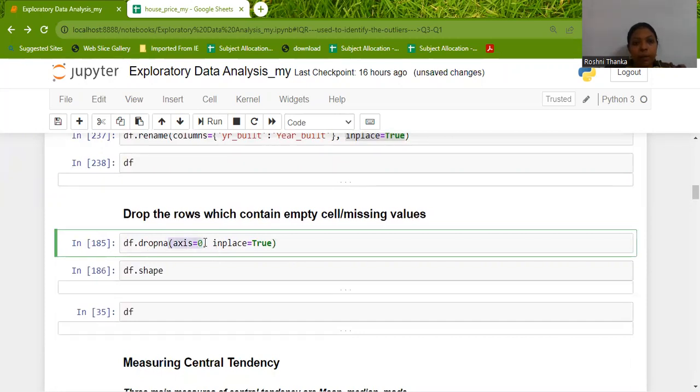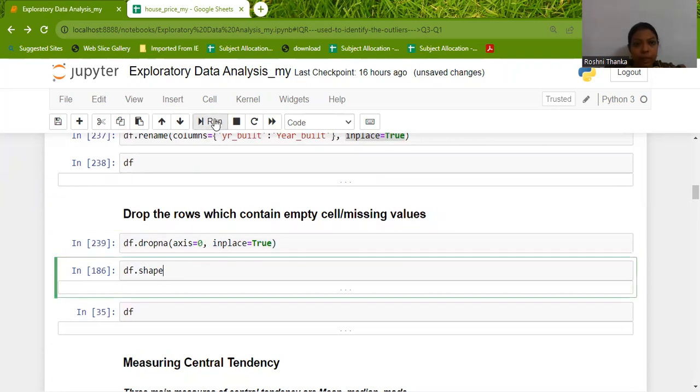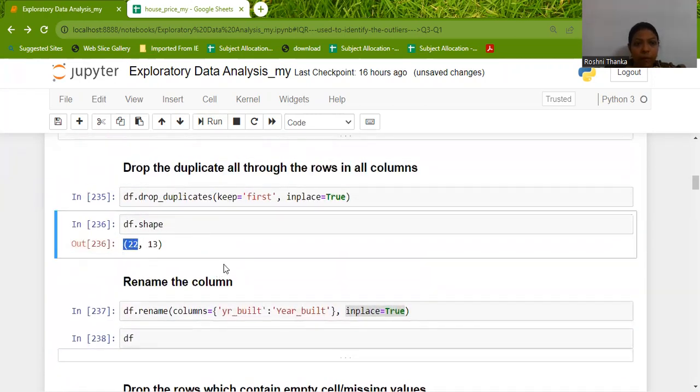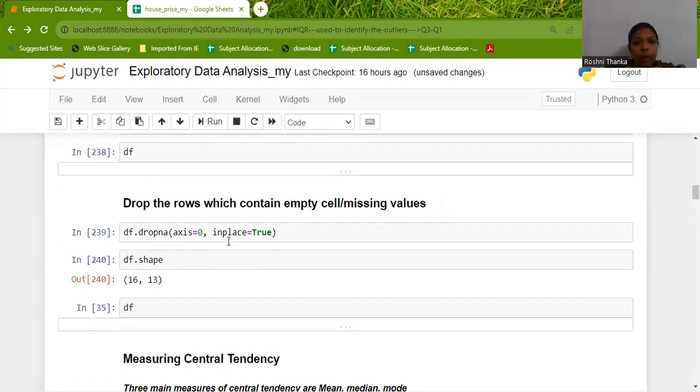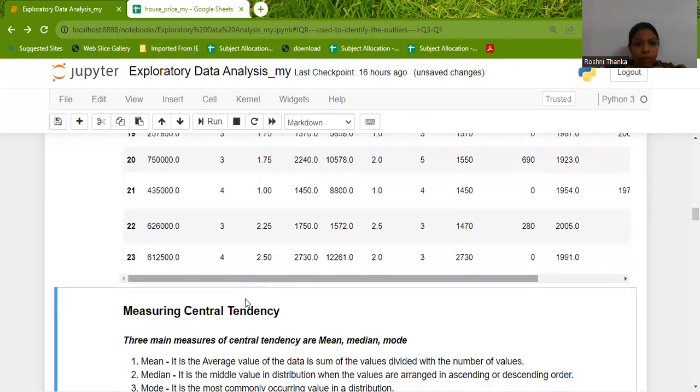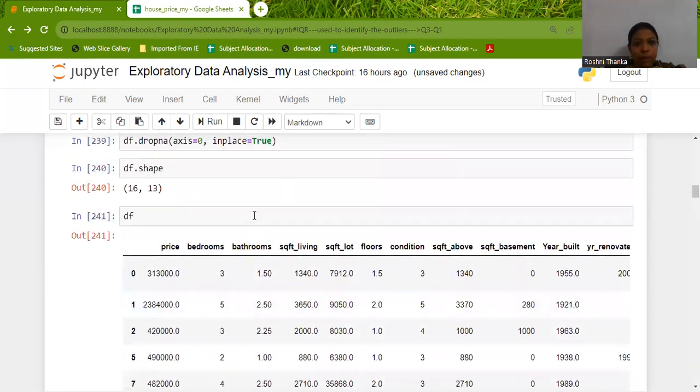This time we gave the axis as 0, which means we are going to remove those particular rows completely, and then do the updation in the original data frame also. So now if we run it, and if we check the shape, it is 16. Earlier it was 22. After I remove all the null value rows, we have only 16 rows available, and you can see these are the only 16 rows now available in our data set.